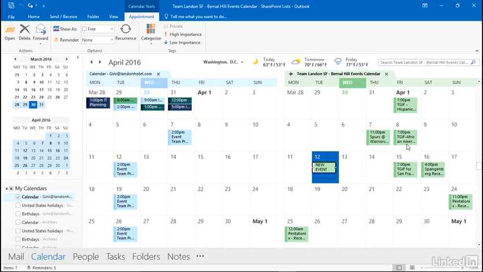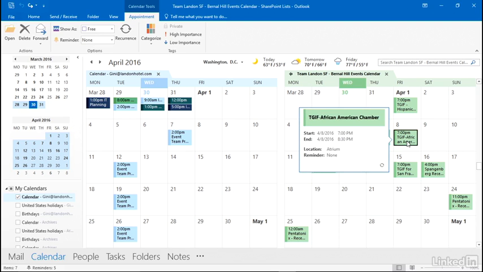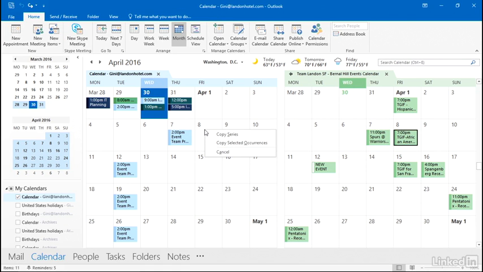Let's say I would like to put this event on my calendar because I am going to be helping out with this event. I'm doing the welcome. I can drag this item and drop it on my calendar and copy this selected occurrence. It's a recurring appointment. Now, this is a copy. If this event changes, then this one will not.